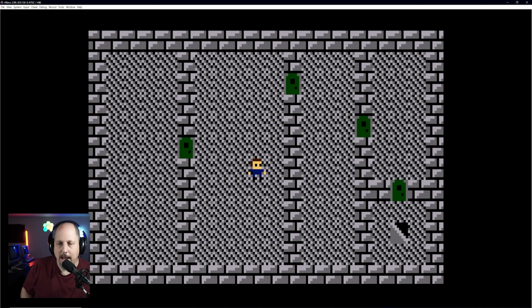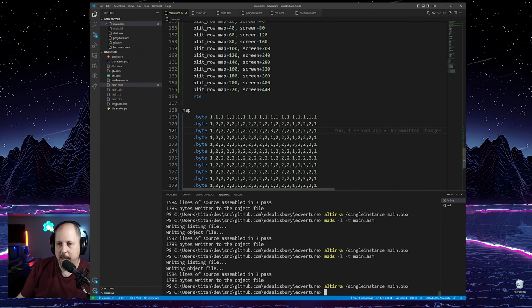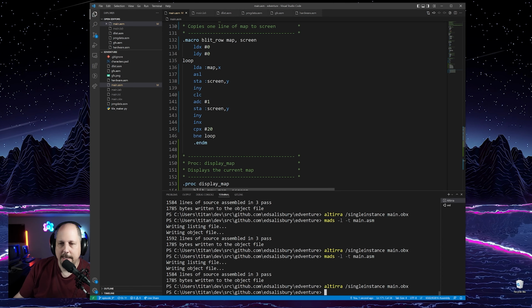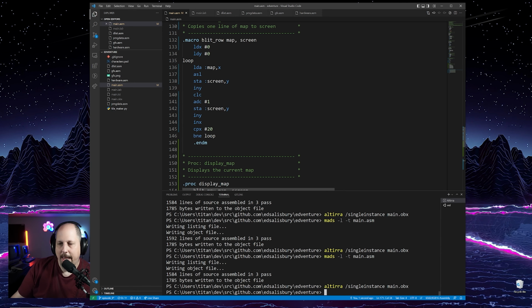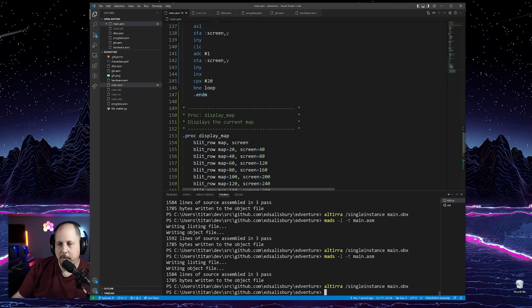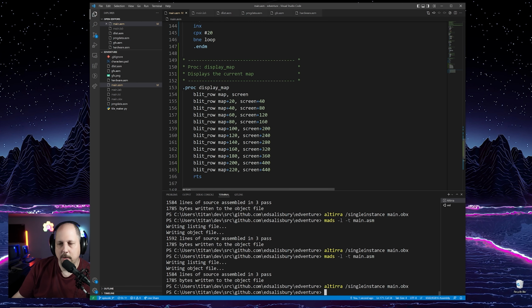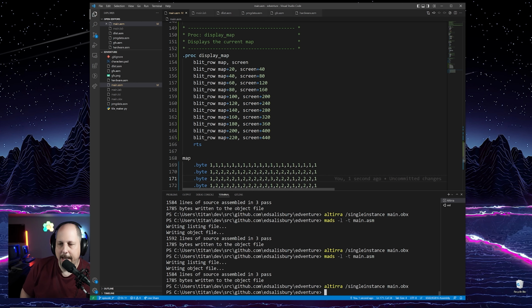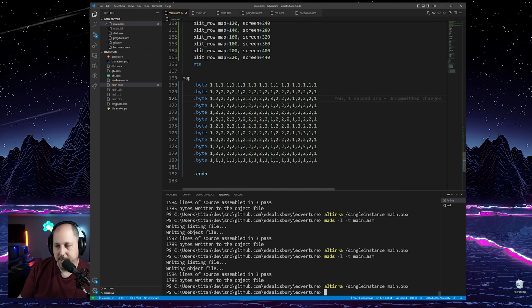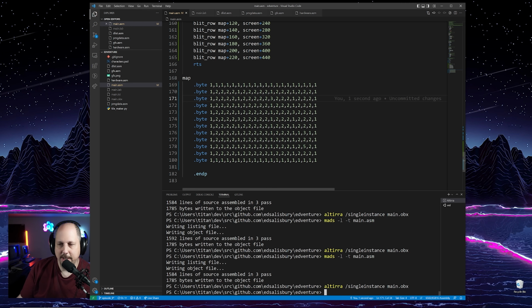So now we have a new display map function that utilizes the blit row macro. And it's about the same amount of code. There's a little bit extra here, but it's not too bad. But it's going to be much easier when we're dealing with the map generation stuff.